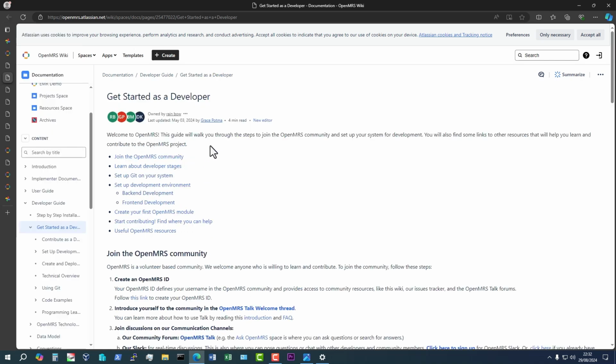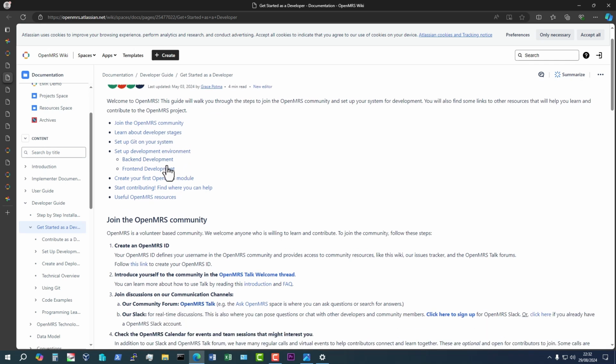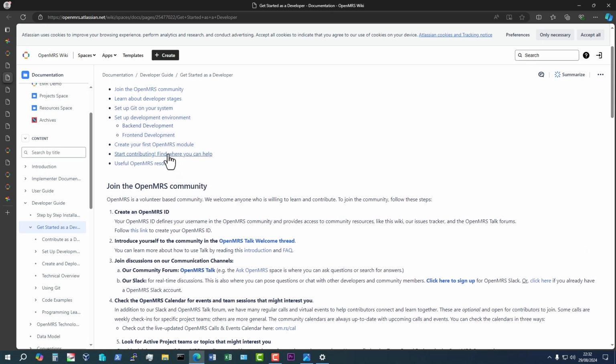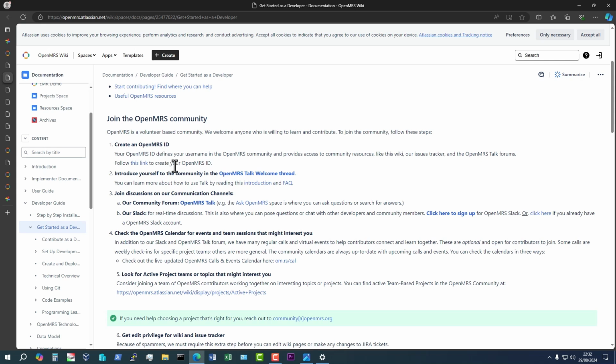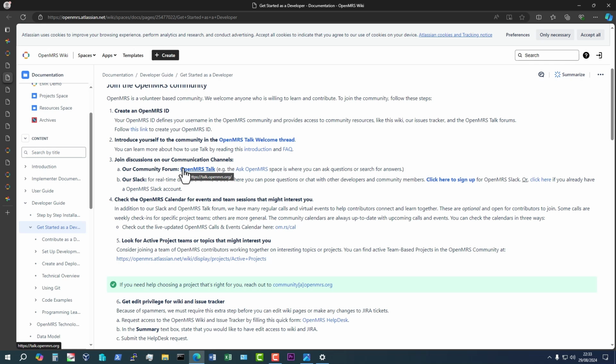All right, so here are a few things for getting started. Joining the community, learning about the developer stages, very important. It helps give the motivation. Setting up Git for collaboration. So here you determine whether you want to be a front-end or a back-end developer. Creating your first module, we'll see what a module is and where that falls in the whole architecture of Openmrs, where to find help, and some useful resources. Of course, the links are here. How you create an ID. This is where you start from. This is the first thing you should do as you join the community.